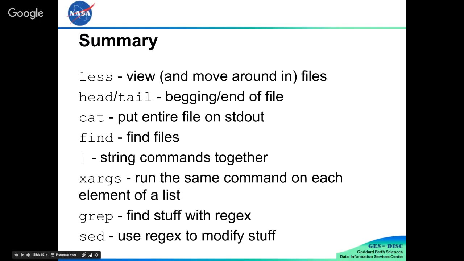Head and tail get you the beginning and the end of the file. Cat puts the entire file on standard out. Find finds files that match a pattern. The pipe strings the commands together. Xargs runs the same command on each element of the list. Glob lets you find stuff with regex. Okay, actually, glob. Sorry, I'll have to fix that too.